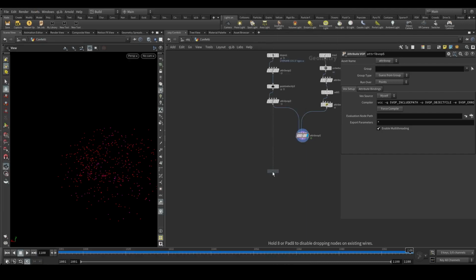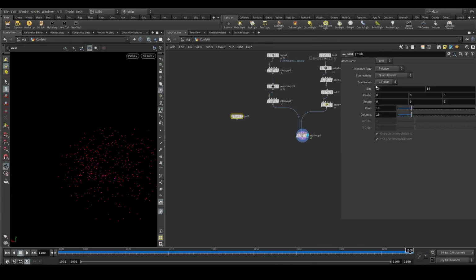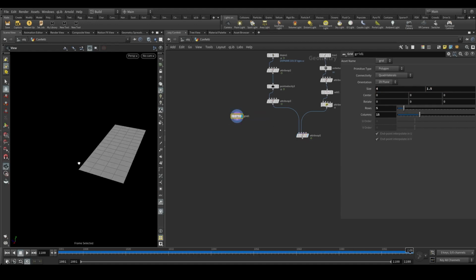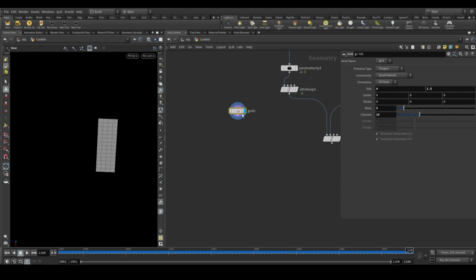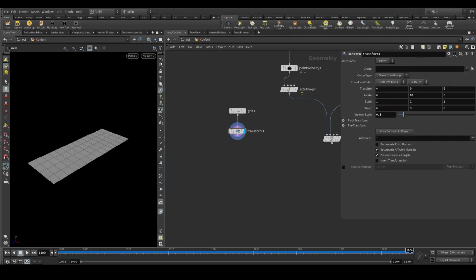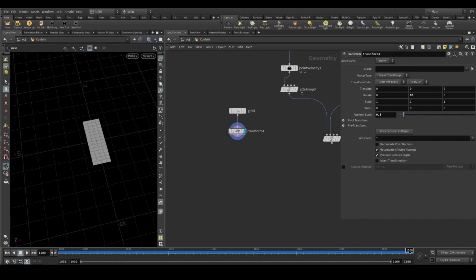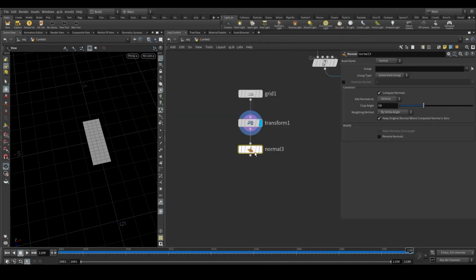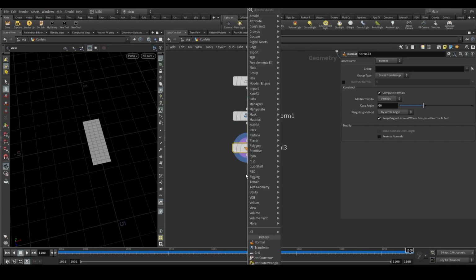Take a grid node and let's adjust the size so it matches with the confetti size. Take a transform node and rotate it to 90 degree on the y-axis. Reduce the uniform scale to 0.8. Add a normal node. Add a UV project node.